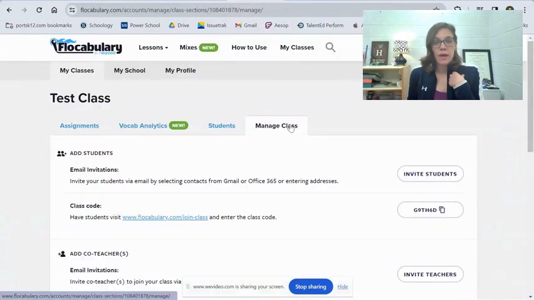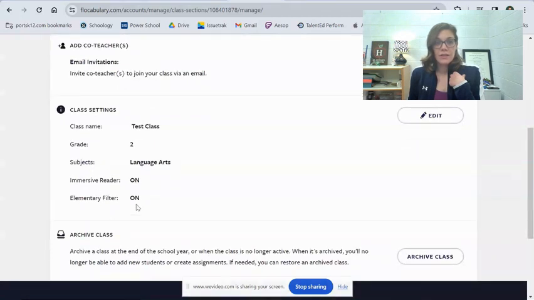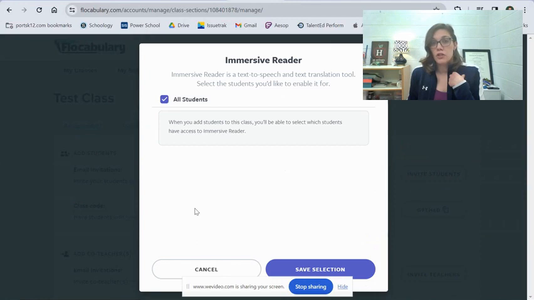So in Flocabulary, they integrate with Microsoft Immersive Reader, and it is a setting you can turn on for students. If you go into your classes and manage class, you can edit these class settings. You can see here that I have the Immersive Reader turned on. Now, I don't have a full class since I'm not in a classroom anymore, but if you were to have a roster, you could click on Select Students and choose the students that you want to have access to the Immersive Reader. And that really allows you to differentiate within your student population and their needs.